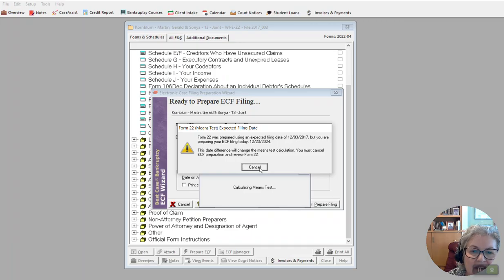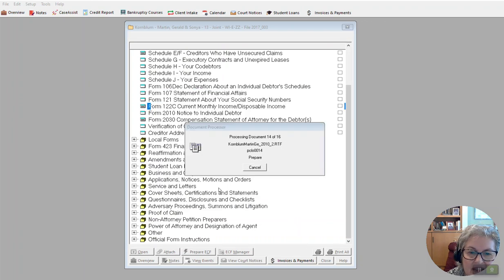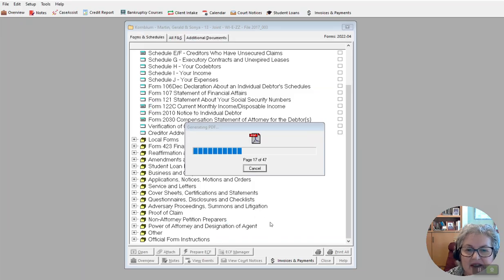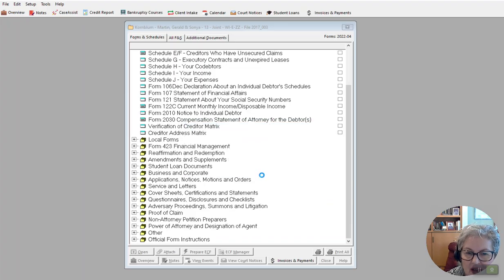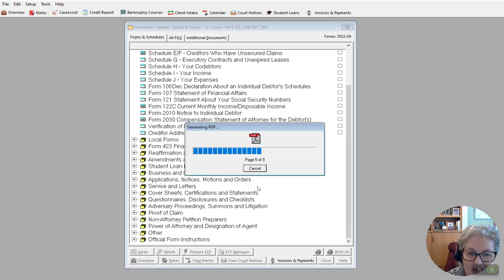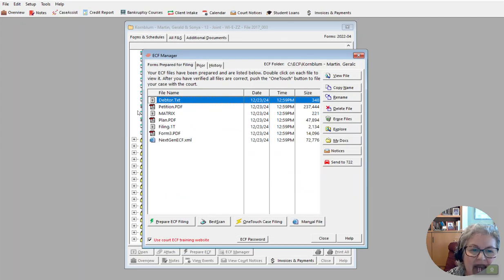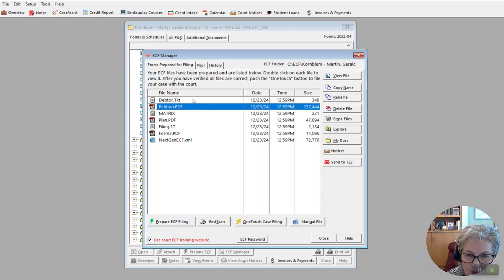And then we have to cancel the ECF and revise Form 22, so I'm going to do that. The error was corrected, and this is now being prepared for filing. You can see how many pages it is, which is why I don't necessarily want to print all those pages out and then scan them in and email them. And then you end up with all of these different things. So mainly what you are going to look at for purposes of my class is your petition and your plans.